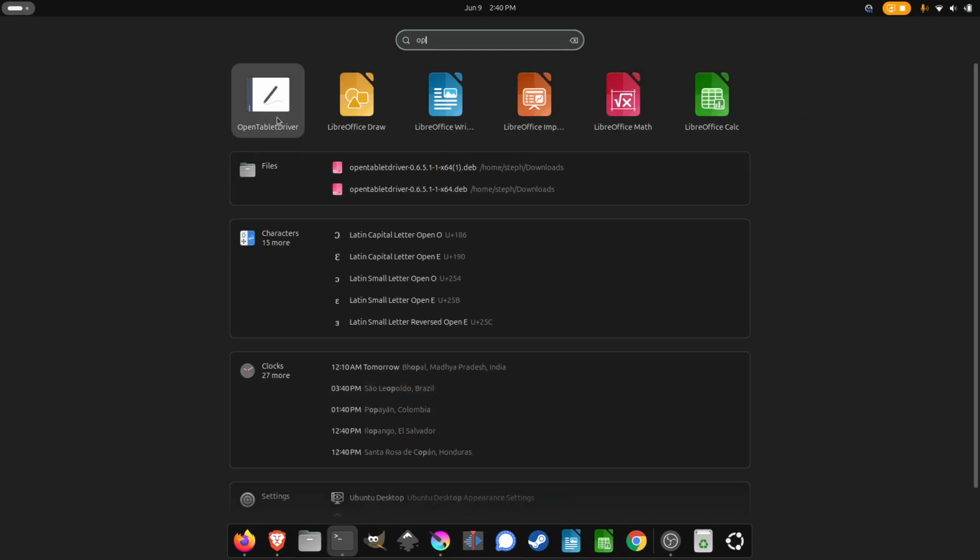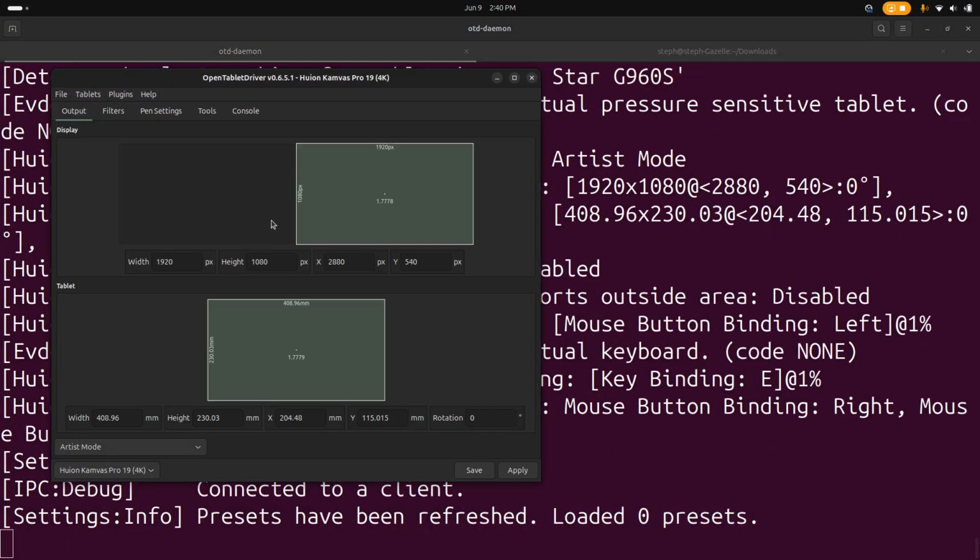So open tablet driver, the GUI for configuring this. You can see I've already set up a lot of these things to work. So this was confusing to me at first, setting up this output section. I believe that it did correctly recognize the tablet size down here, so it's all in millimeters. So I don't believe I had to change anything there. But essentially this display section was a little weird. So this will depend a lot on how you have things configured in your GNOME display settings.